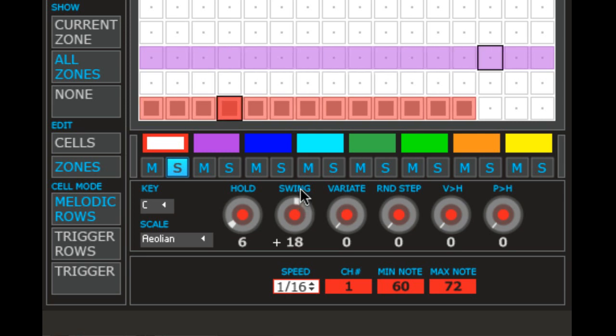Swing will allow you to advance or delay 16th notes to alter the feel or groove. Variate will change the order of the cell playback consistently to give you a variation of the riff. This is not random. Once the setting is set, the sequence will always play back that way. Ran step is a randomization amount control that will randomly alter which cell is triggered. The higher the amount, the more random you get.